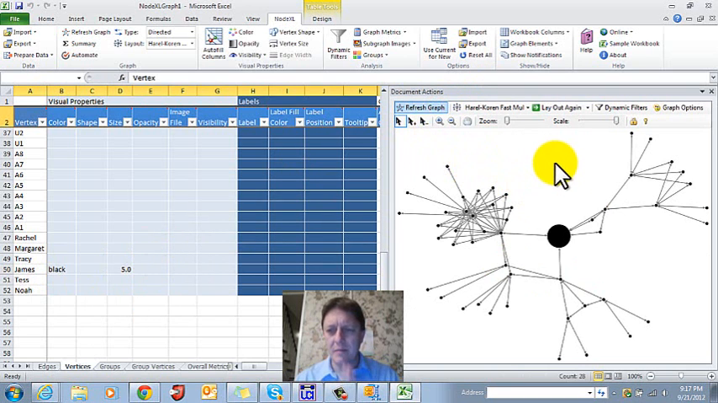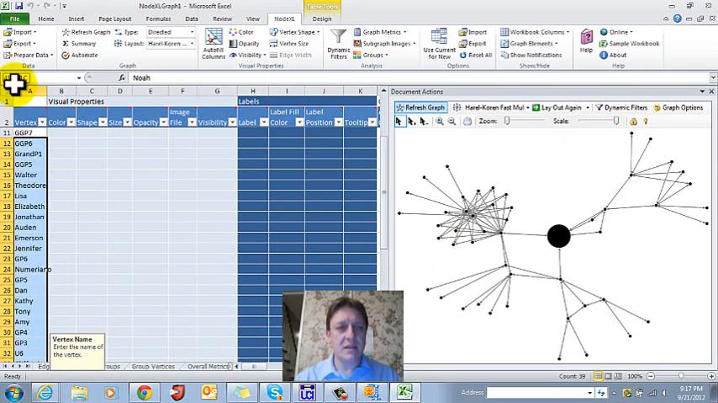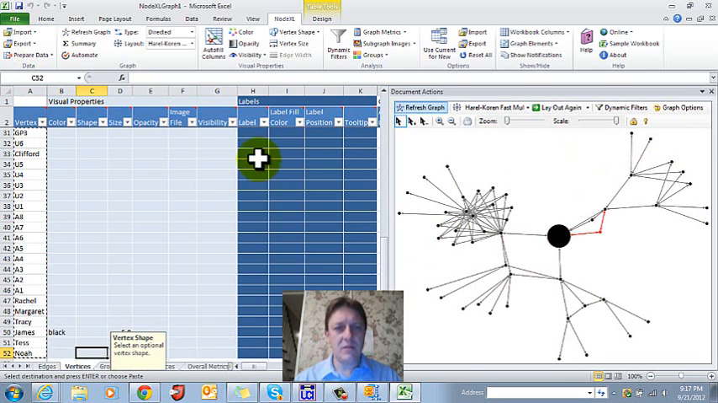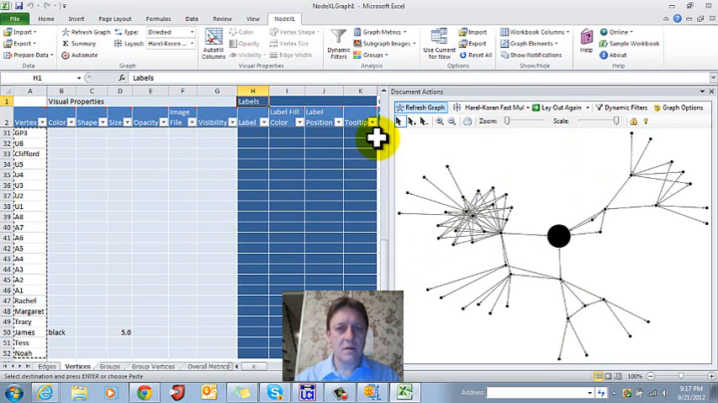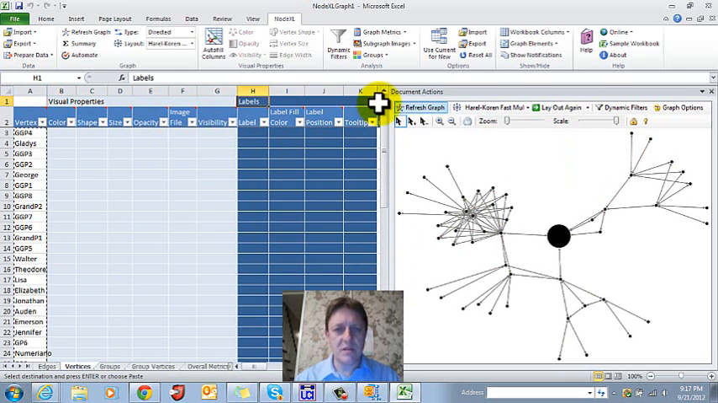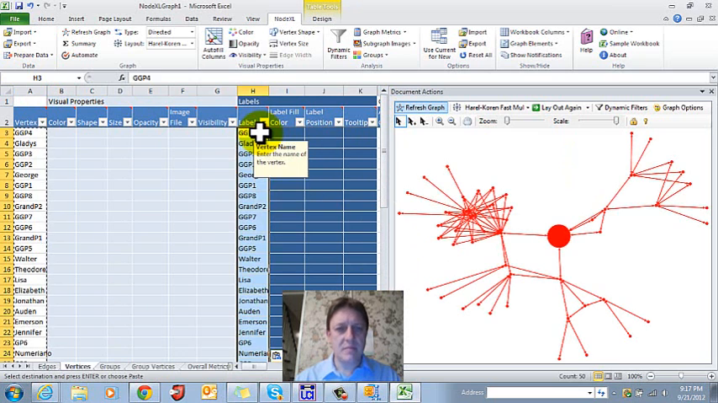And look, there I am. Okay, so now I know I'm me. I could give myself a label. By the way, you could take these and copy these labels, and I believe you can paste them in place. Let's see if that works. Go up to the top, paste them in place.